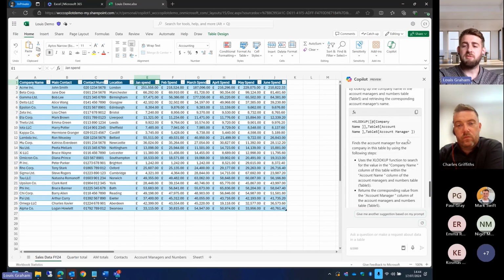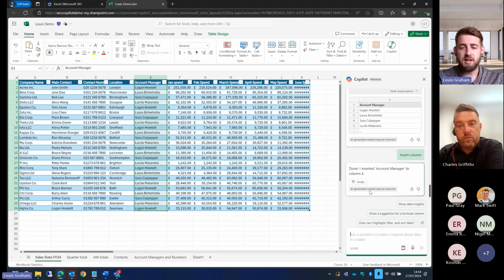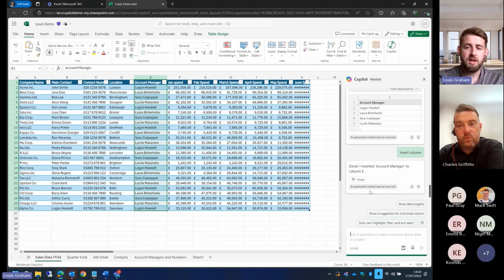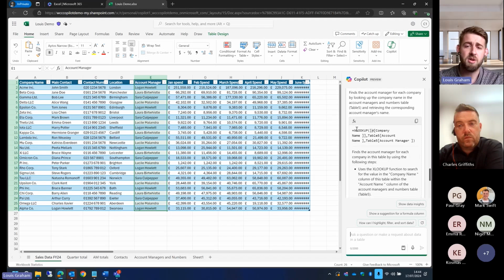So here, we've got the explanation. We've got what it will look like. So in column E, we're going to have this, and I can simply just insert a column there. Again, we've got that inserted. We've done a VLOOKUP, from memory. Done an XLOOKUP even, I'm going back in time. Done an XLOOKUP, it's put those different account managers in for us.